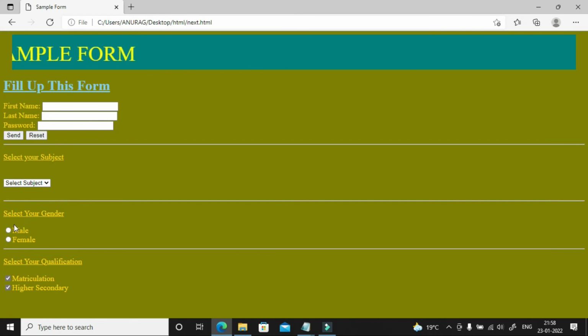Next is the radio button. Two options I have given only, male or female. You can choose any one of them. Next is checkbox, that means select your qualification. I have chosen two checkboxes. If you have done matriculation, then click matriculation, and if you have done higher secondary also, then choose higher secondary too. Now this is the web page that I have created.